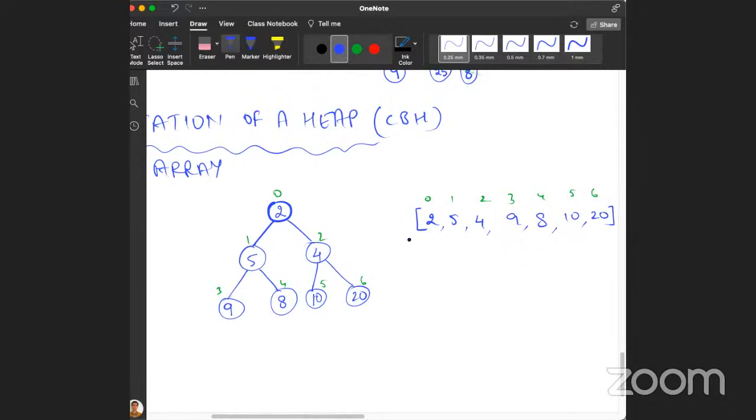Okay, this is a simple array, and the indices are like this, and these indices match the nodes. So this represents the tree, or sorry, the complete binary heap. And you can verify that it is a good representation.